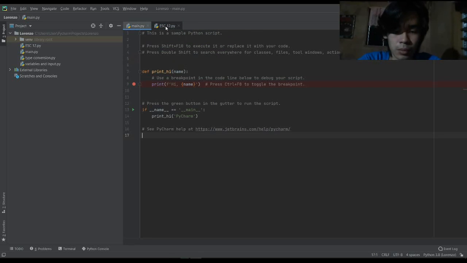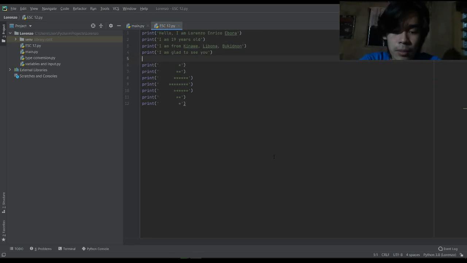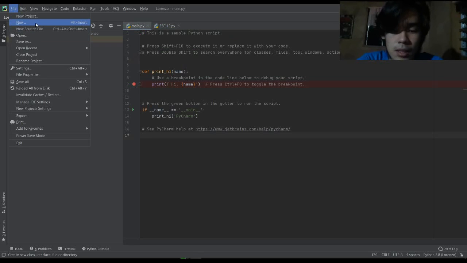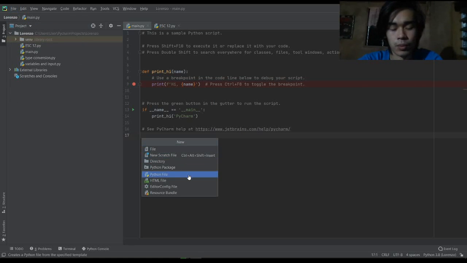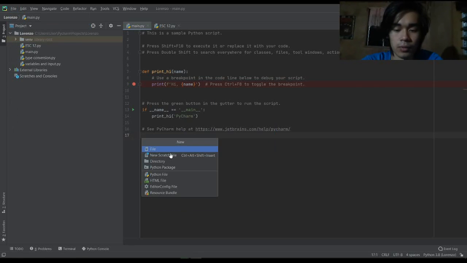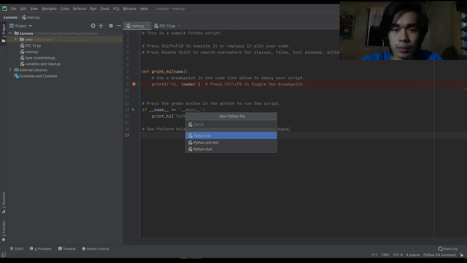So we will open the PyCharm program and then right click on your Python project folder and then select New, and then select Python file. So we now name our file ESC12, and now we have our new file.